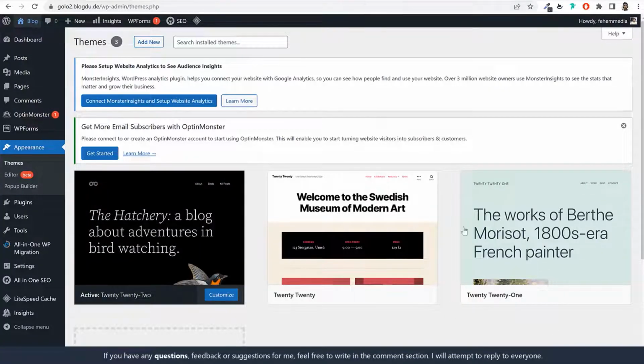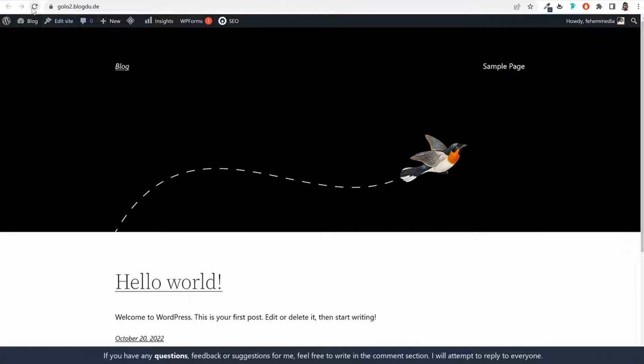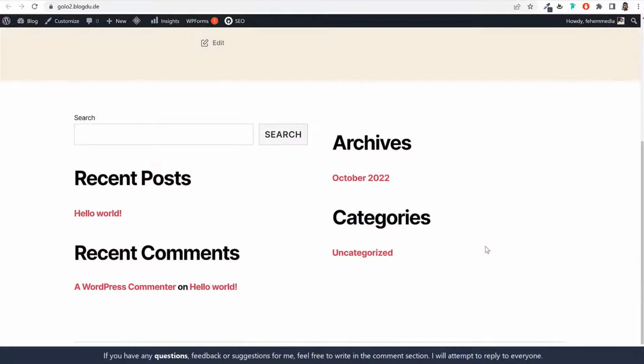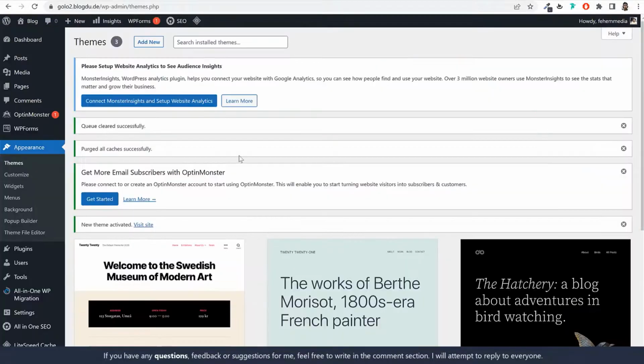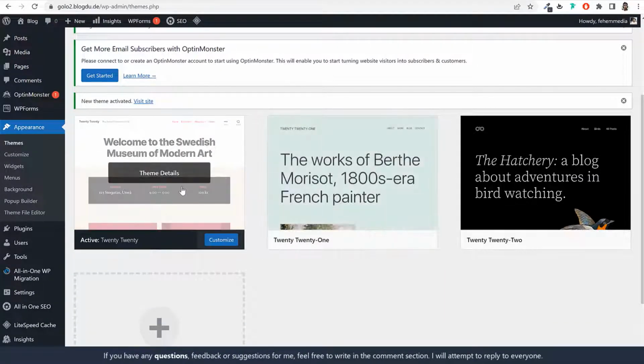Now if you just go ahead and activate some other theme, maybe let's activate the 2020 theme. Now again, if you come back to your website and refresh it, you can see your website design is now completely changed. So this is basically what a theme does. A theme changes your website style and appearance. Now we just need one theme installed and activated.